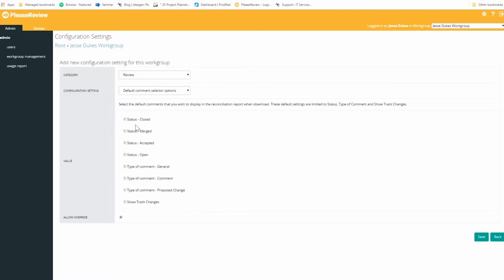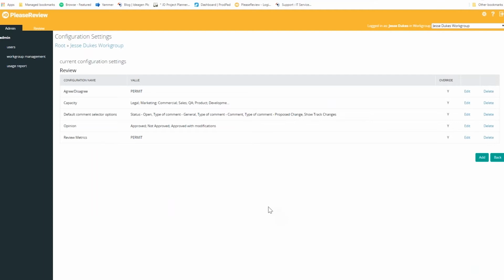Once you've hit that, you'll see that this list comes up here of all of the various options you have for what you want to be displayed in the review. In this case, I'm going to have only status open displayed, and I'm going to have all my other comments, all proposed changes, and I'm also going to include show track changes. I'm going to save that. And there we go, those are set up. So very, very simple to get those up and running, quick and easy.